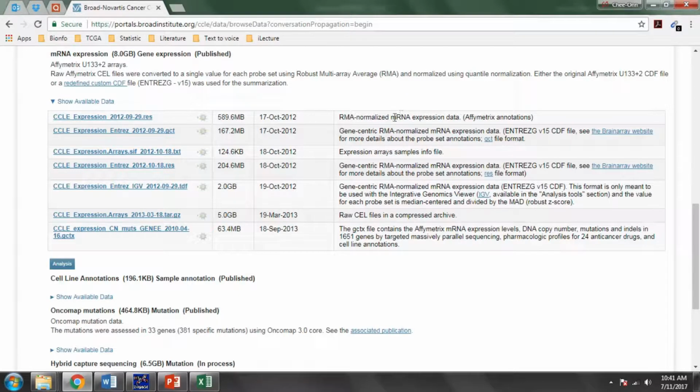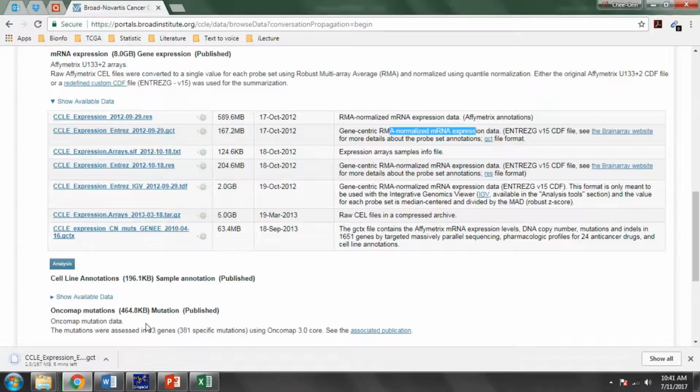Okay, so now what we need is, let's see, basically this one. Oh no, this is a sample info. Oh, here. So the gene-centric normalized data set. Okay, so you can download this one. You just click it and then it will download onto your computer. Now, it's a .gct format basically, but you can open it easily with Excel, as a text file, or in Notepad or anywhere.